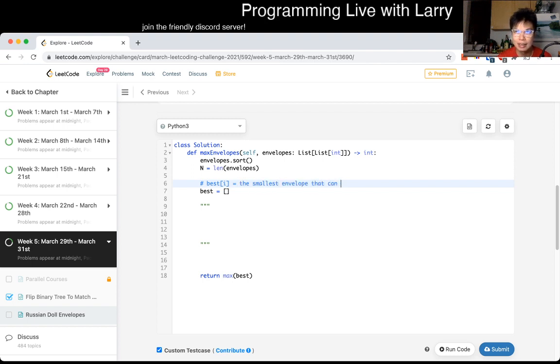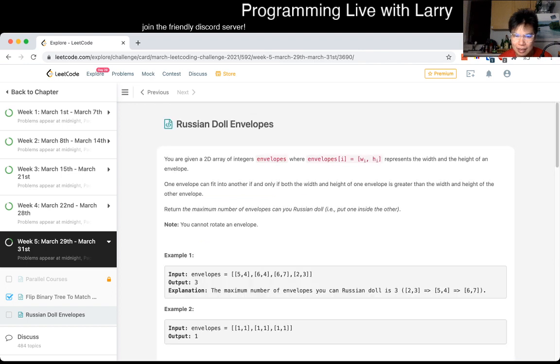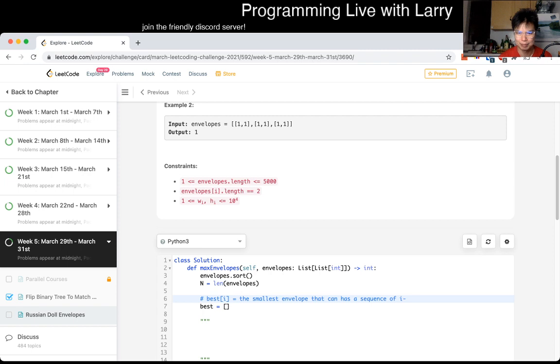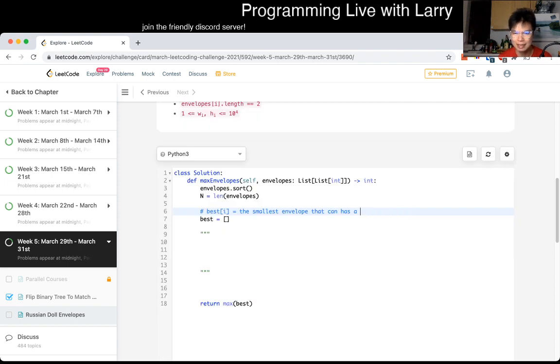has a sequence of the smallest envelope that is a streak, maybe, how do they phrase it? That contains i envelopes, right? And why does this work?